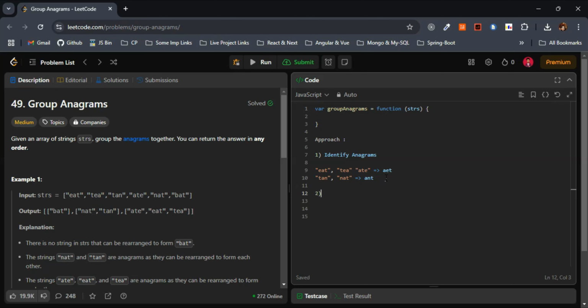The second step is grouping. We have to group these into the same array. Here you can clearly see it for this one and this one. So let's go with a hash map, nothing but an object in JavaScript, where the keys are sorted forms of the strings.